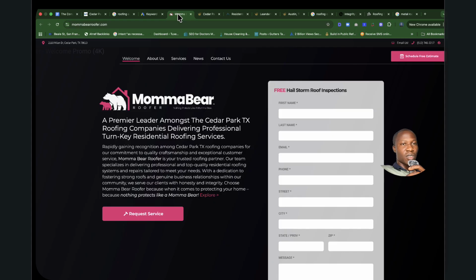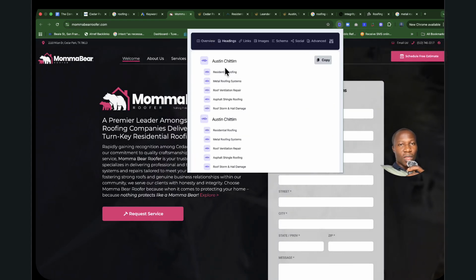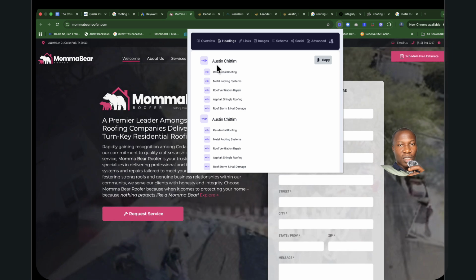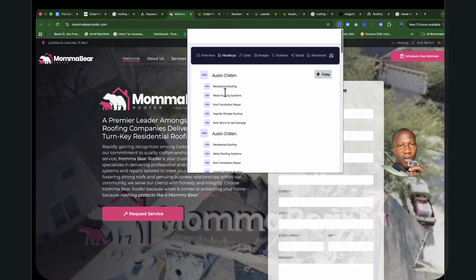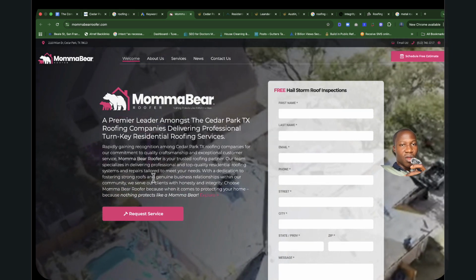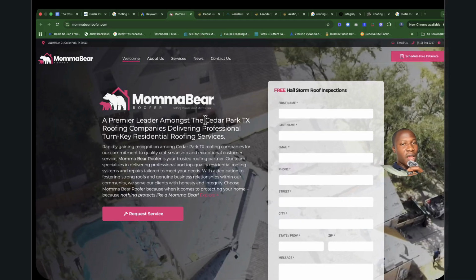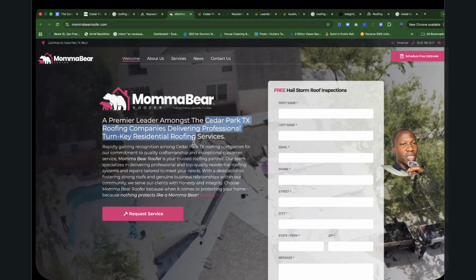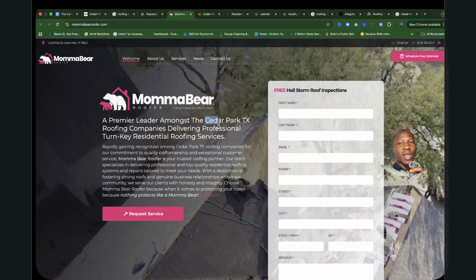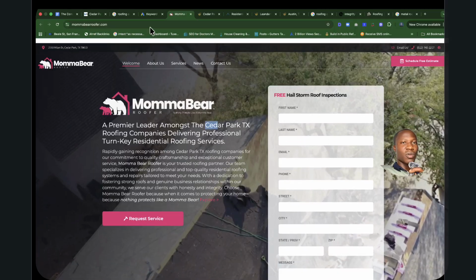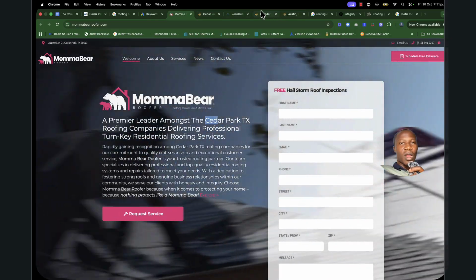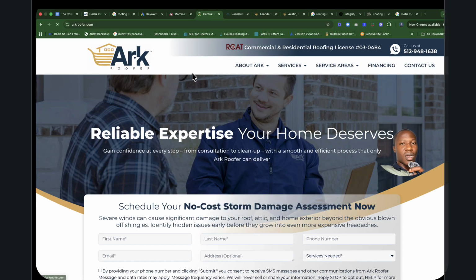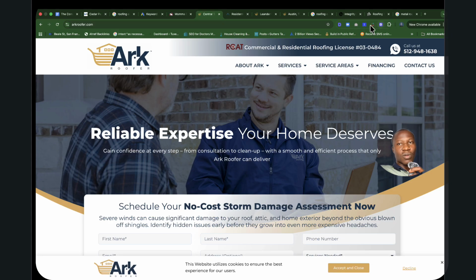Let us look at another one. Let's see what this one has. This one is also including the city. They don't even have an H1 here. So you can see Cedar Park is not being included. Apparently, that's why they are not ranking as much as they would. So let us look back at this Cedar Park one again, and let's see exactly what they are doing with theirs.